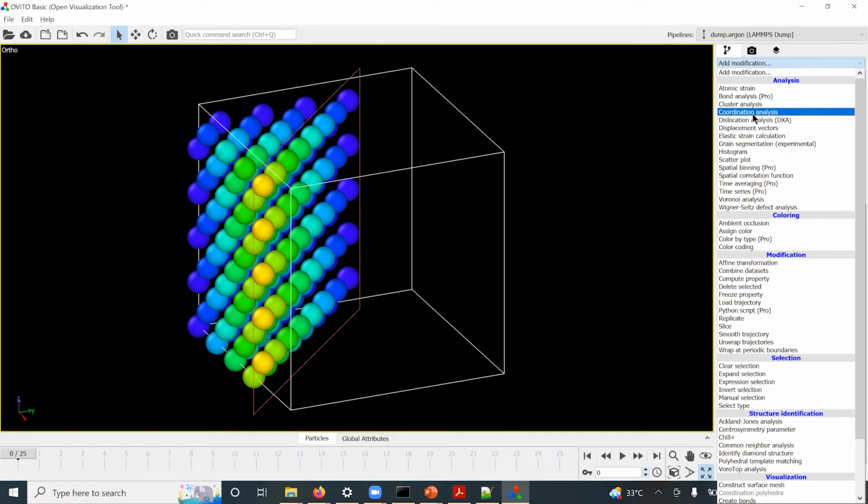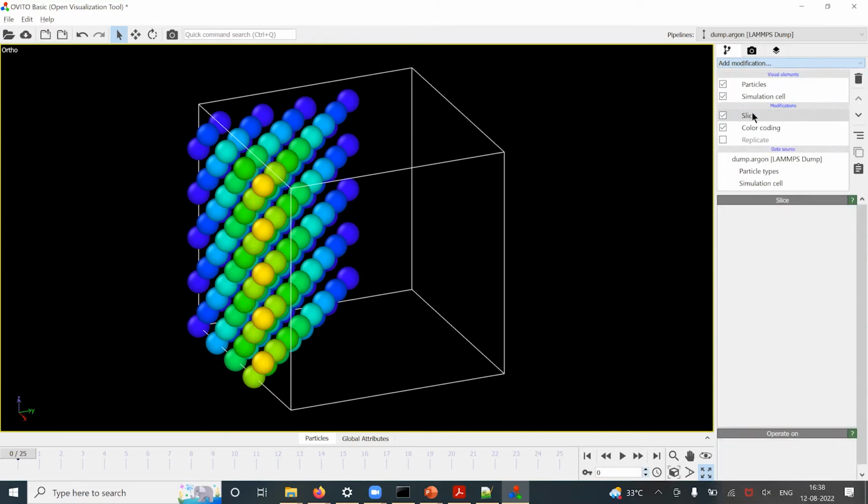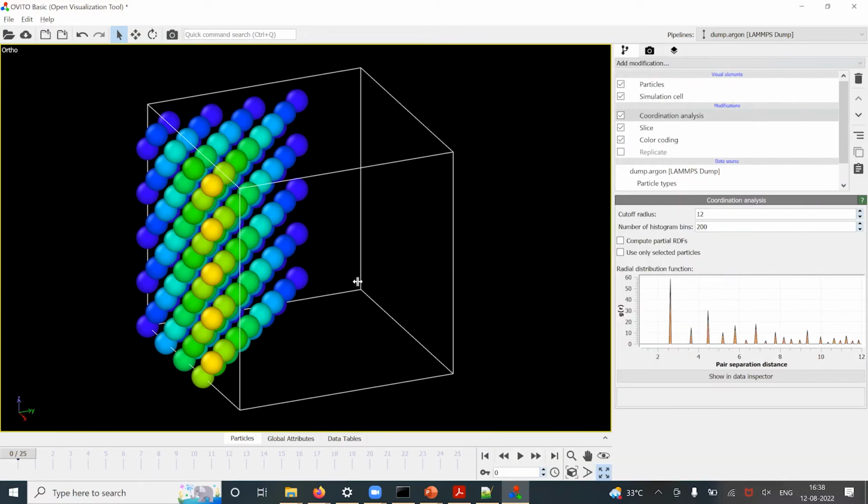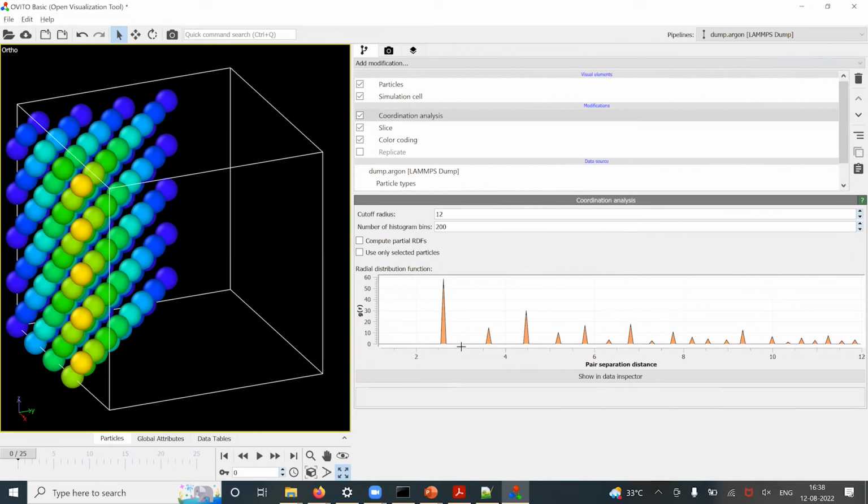So again, if you click on add modification, coordination analysis, okay, it will give you what is called the pair correlation function. Right? Are you able to see this?